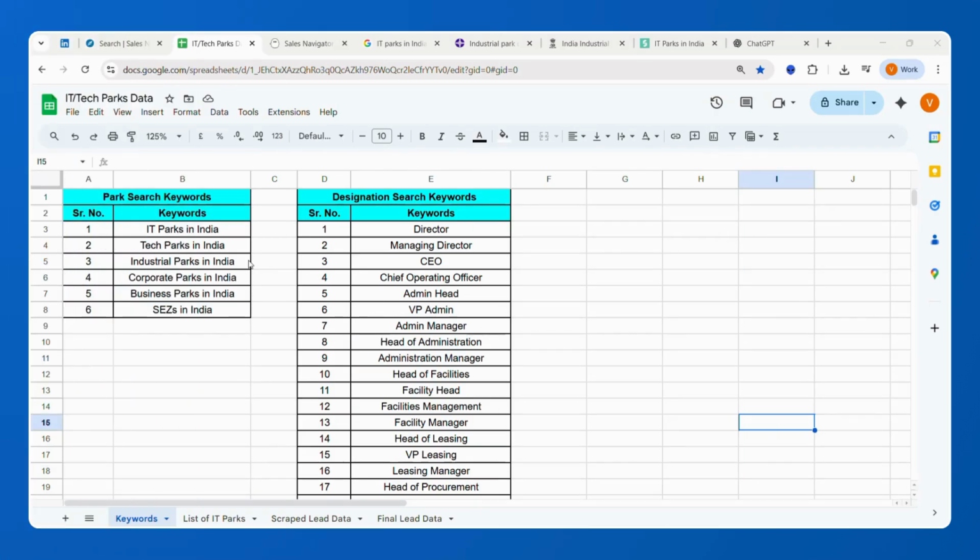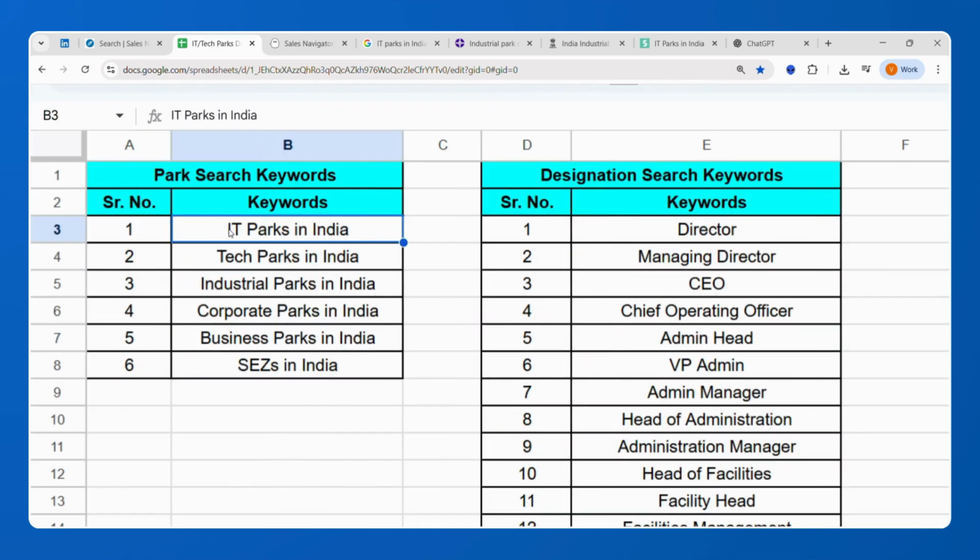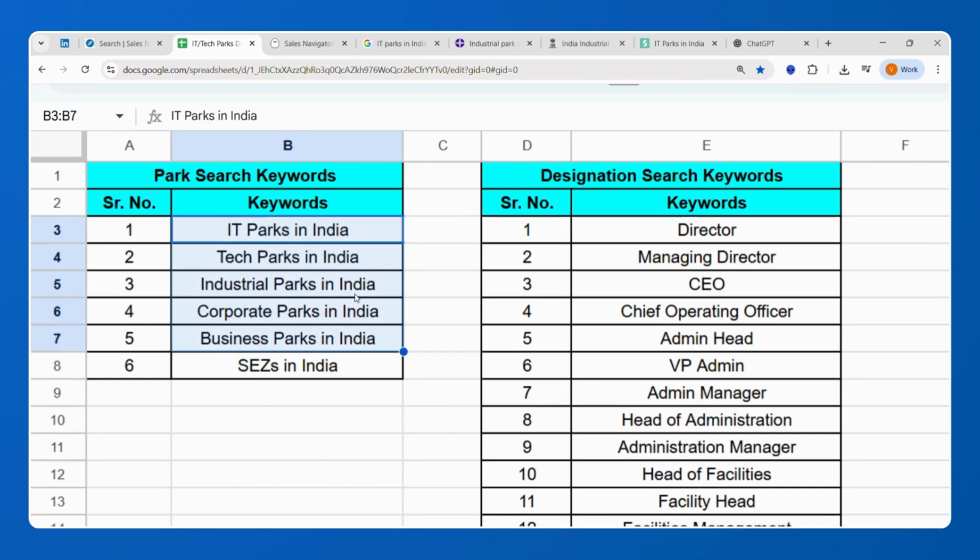Now, when we start with it, the first thing that we would want to do is define the different search keywords that we will use to make a list of IT or tech parks or business parks that are there in India. So for that, we have created a series of keywords that include, say, IT parks, tech parks, industrial parks. What you can do over here is modify by changing the location, by narrowing down to a particular state or a city, and then see where you're getting your search results from.